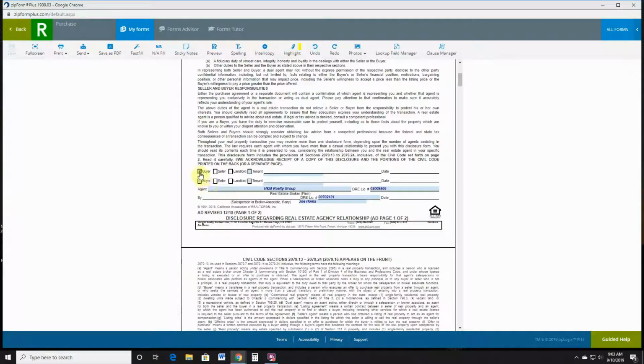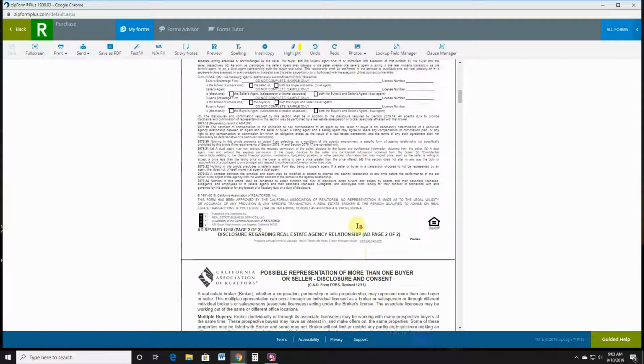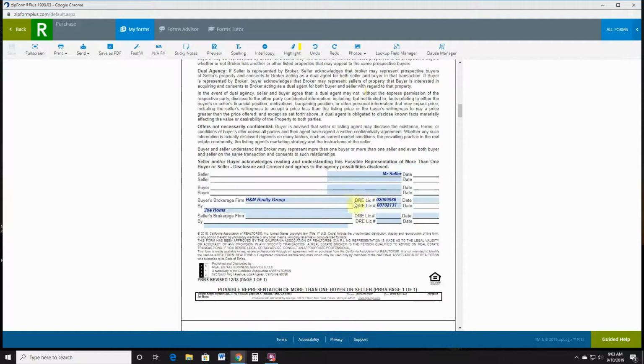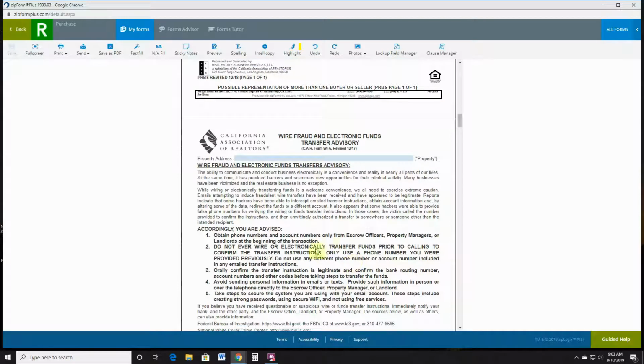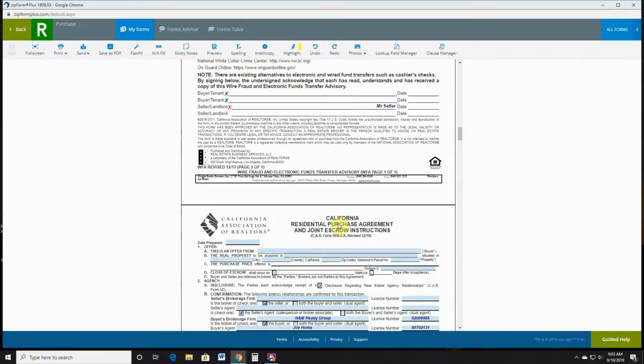Okay, so disclosure information, check the buyer right here. That'll automatically fill their name once it's in there. So you see it automatically fills in your info. Going down to the next page, same thing here, Mr. Seller. That'll change once you put the seller's information in there. DRE license number for the company, and then your personal DRE license number. Property address will flow as soon as you put the property address in.